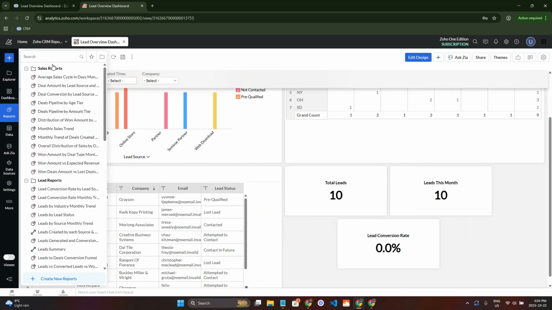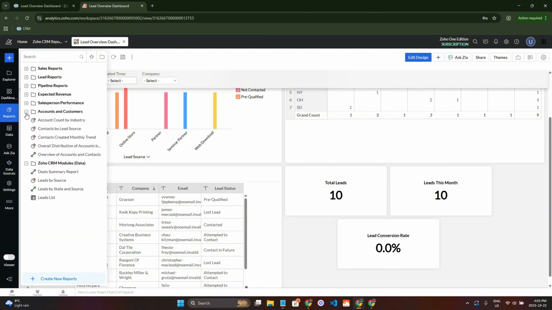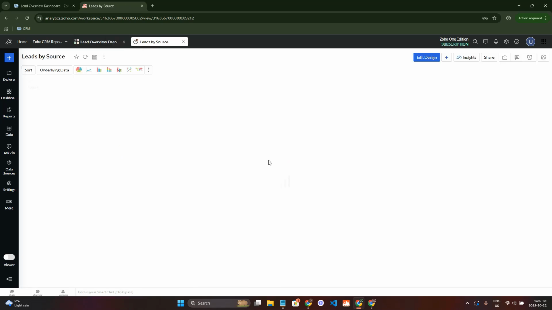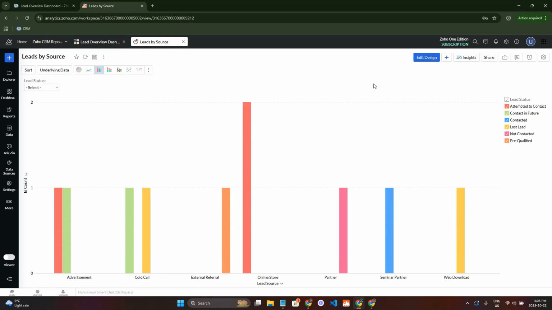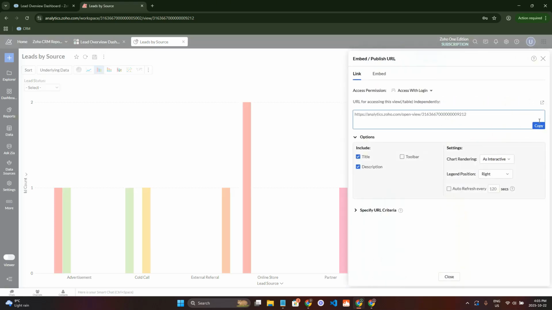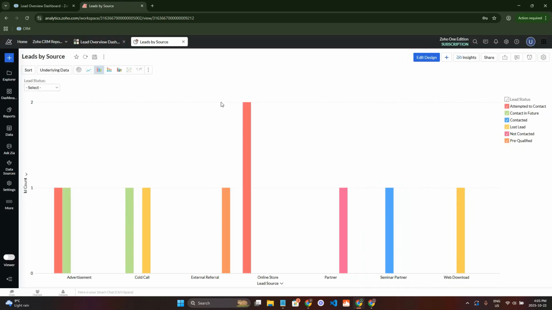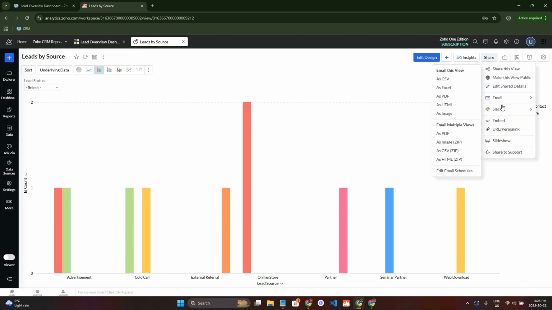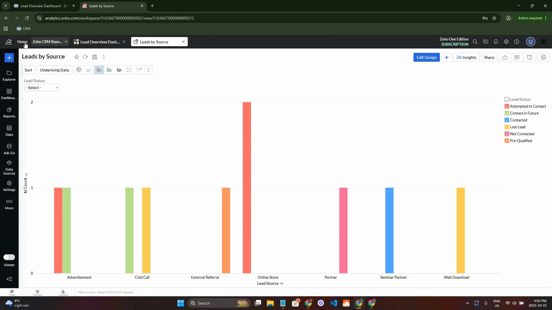If I was going to open up my reports and go to the reports that we've created down here at the bottom, if we want to do this for leads by source, we would do it the exact same way: under Share, URL embed, copy this, and create a new web tab. And as you saw here, you can also set up email schedules and get the embed link as well.